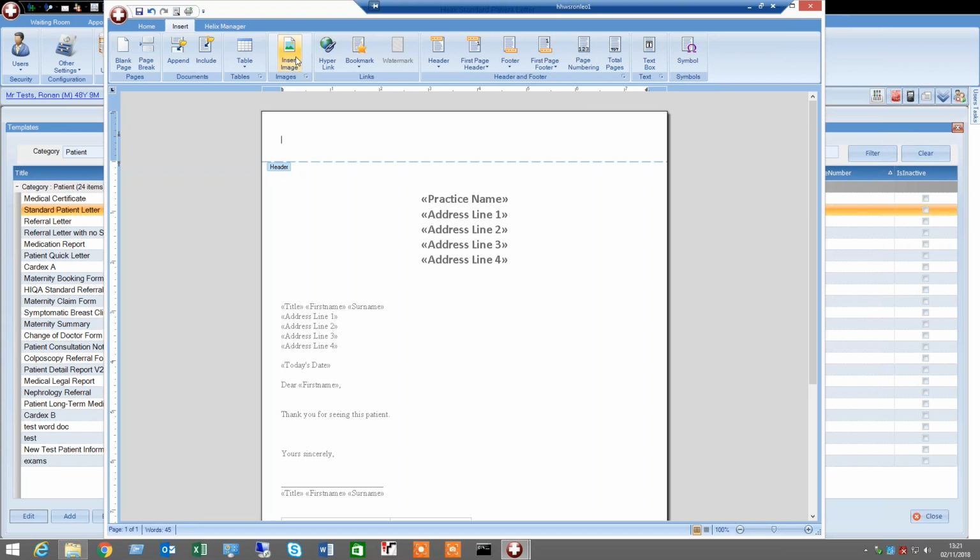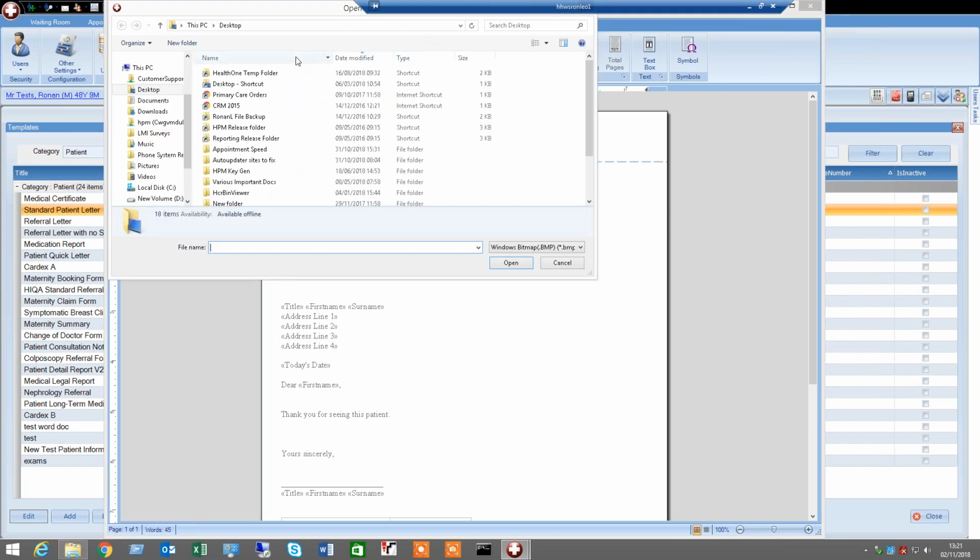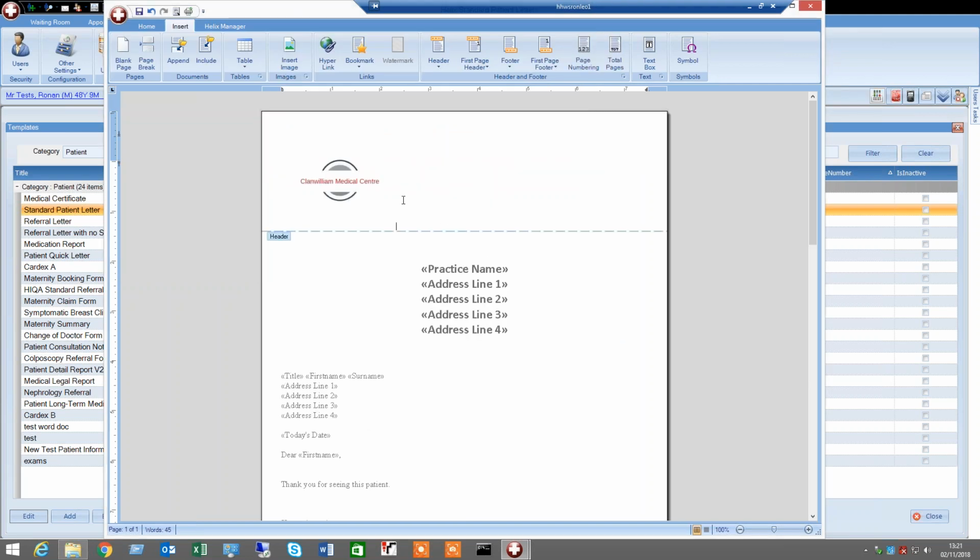So for example, I'm going to insert even an image. I click on insert image. I go into desktop and I'll select just any logo that I have, or if you had your practice logo there. You can see that I just have a test logo there. And now if I click out of that header, you'll see that that's actually saved.